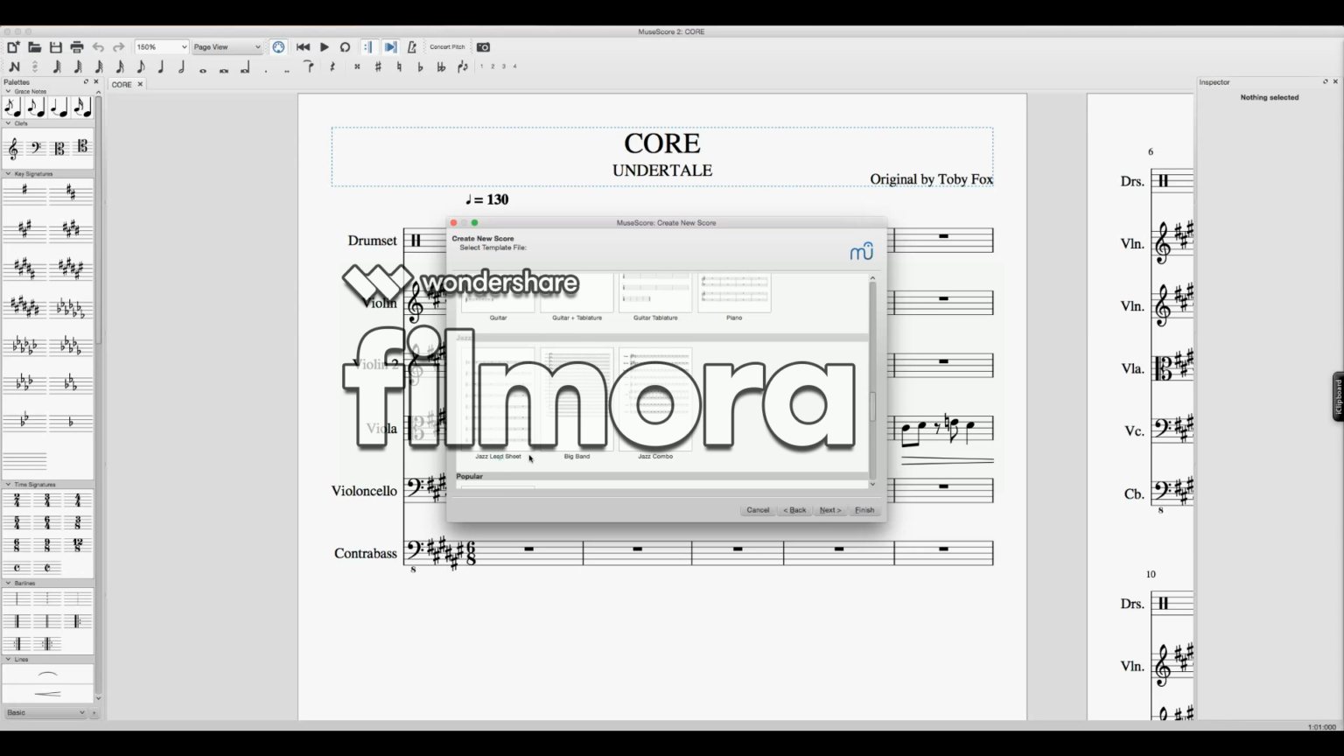Anyway, jazz lead sheet, big band, and jazz combo. I have no idea what they mean, but whatever. And then popular rock band. That's the only one in there. And band, concert band, pretty much every single instrument combined, I think. I might be wrong. And then orchestral, you have classic orchestra, concert orchestra, and string orchestra. So that includes every instrument.